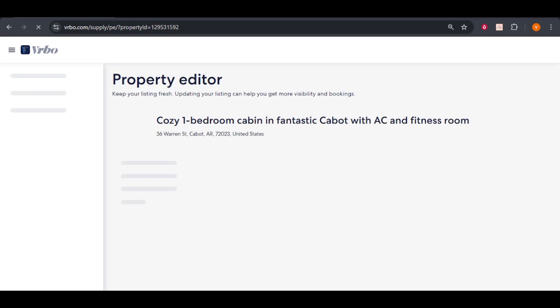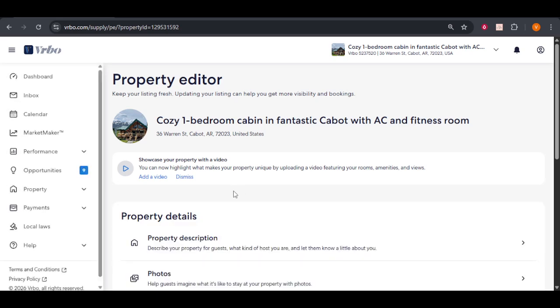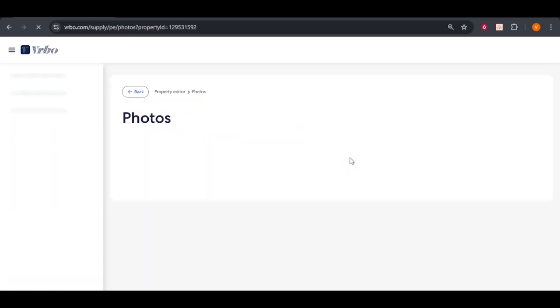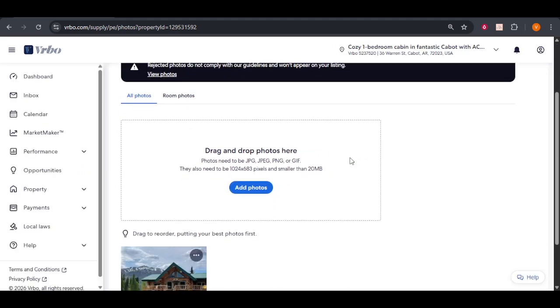Once you're on the Edit page, find the Photos tab. This section is where all your uploaded photos are displayed. Clicking on it will show you a grid of your current photos. Here's where the magic happens, reordering your photos to make sure they tell the best story of your property.